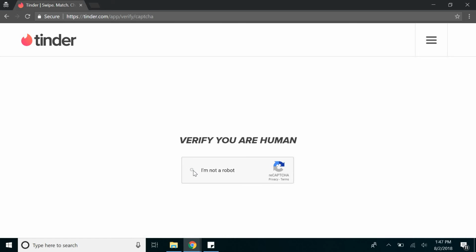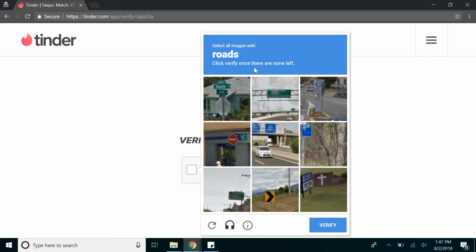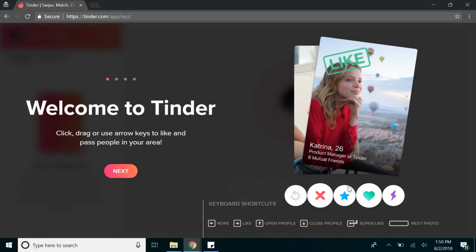Just click on I'm not a robot and then just go ahead and do what this says. It says select all images with rows. I'll go ahead and do that. Alright, once you're done with that, you'll reach this screen welcoming you on Tinder.